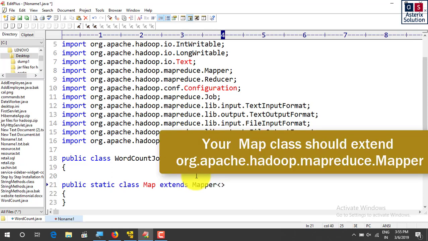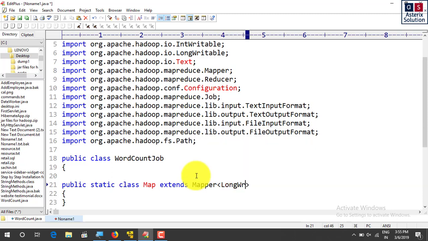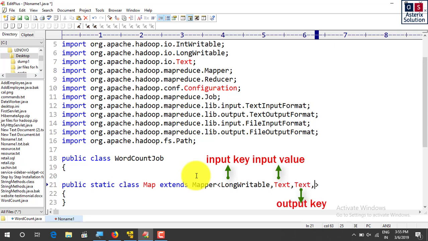In the mapper you write what your input key value and output key value are. So this is a generic type where you write the input key value and the output key value. As we did in the last video, the data from the record reader to my mapper will be given using LongWritable, and the value, the whole line, will be given in Text, and the mapper will emit the value in Text and IntWritable.